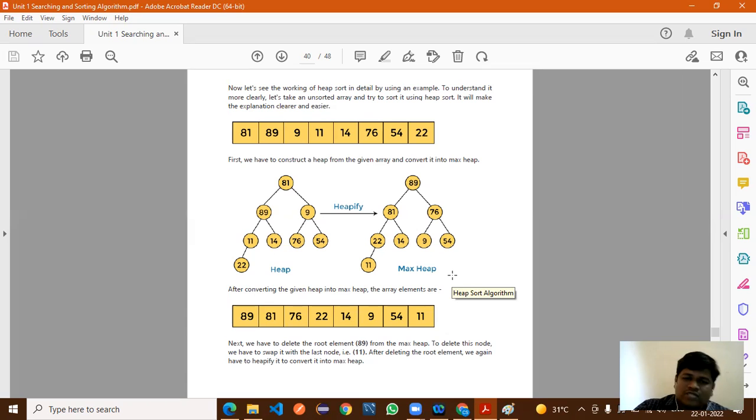Now we'll start from here. We'll start comparing the elements, the root element and its children. Now 22 and 11 are there here. Who is greater here? 22 or 11? 22. If the child element is greater than the root element, we swap these two, right? So here 11 is swapped with 22. Now 22 is at this place.